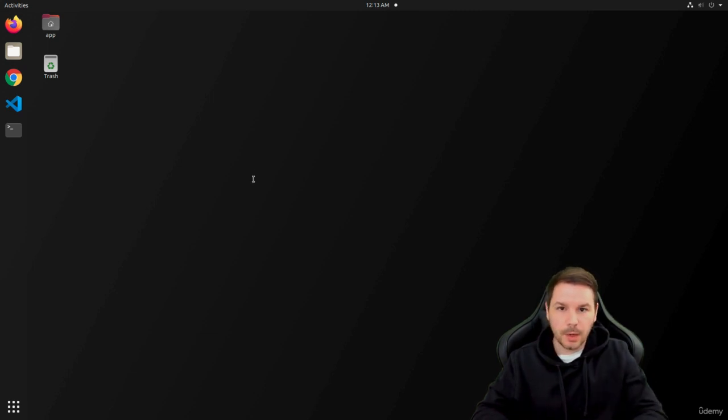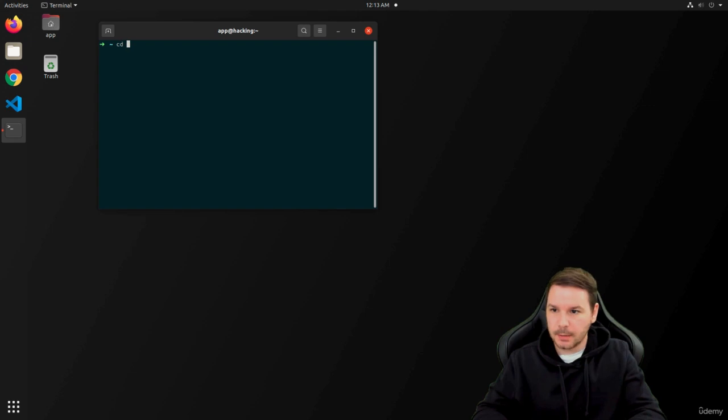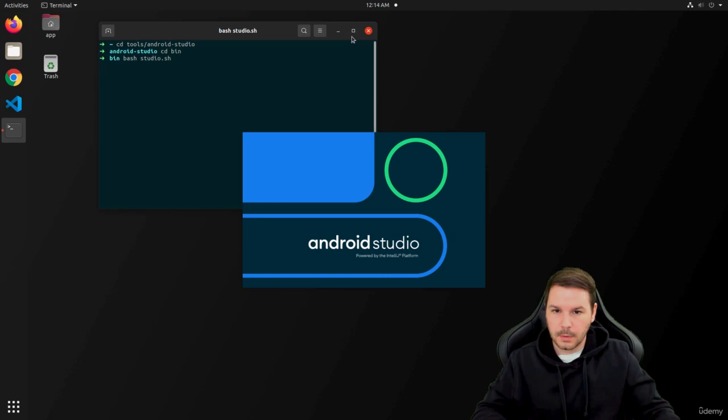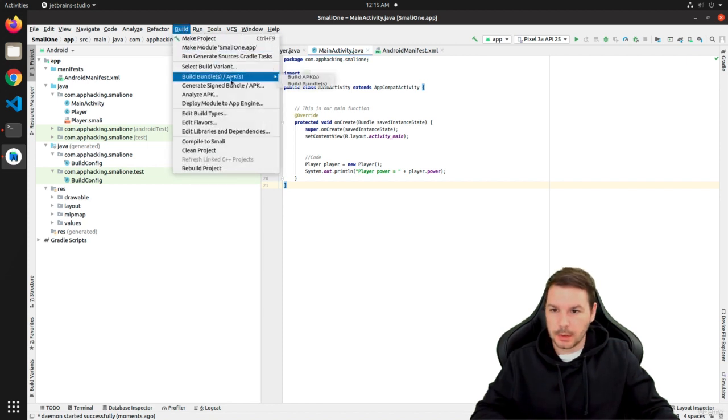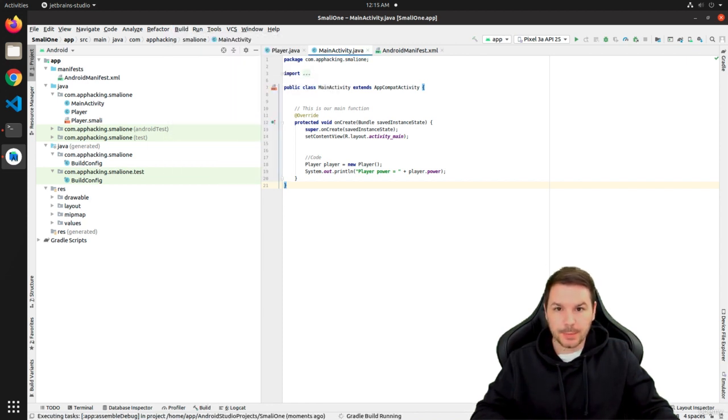The first one is we are opening Android Studio once again. So we go into Tools, Android Studio, bin, and we run the IDE script. Okay, here we have now our IDE. To get this application, we can simply build it once again. So we go into Build, Build APK, and we hit this button.